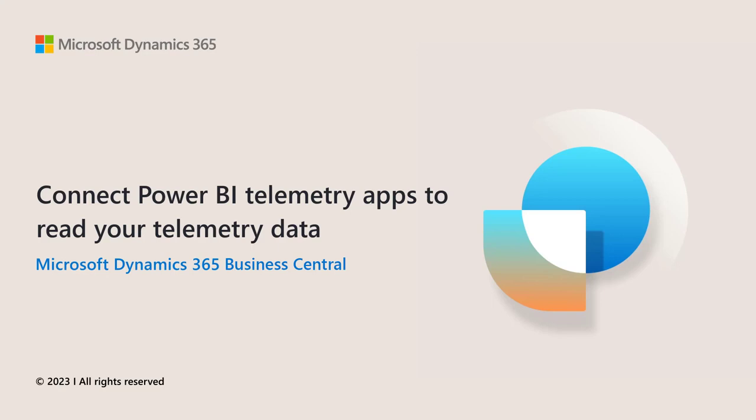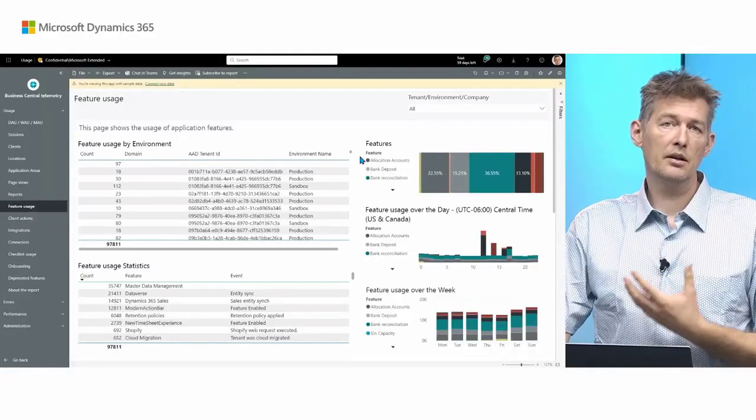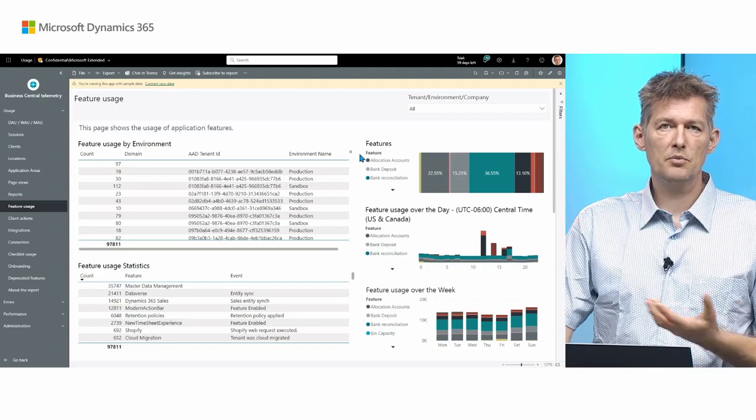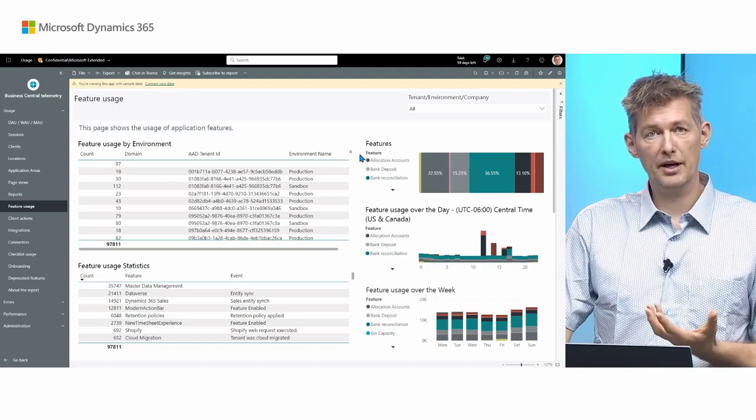How to connect Power BI telemetry apps to read your telemetry data in Azure Application Insights. When you have installed the Power BI app for Business Central Telemetry, whether it is for environments or for apps, you notice that you see the app with sample data, but you of course would like to see this with your data. So how do you do that?